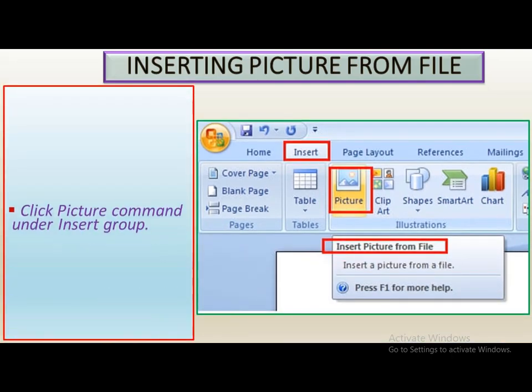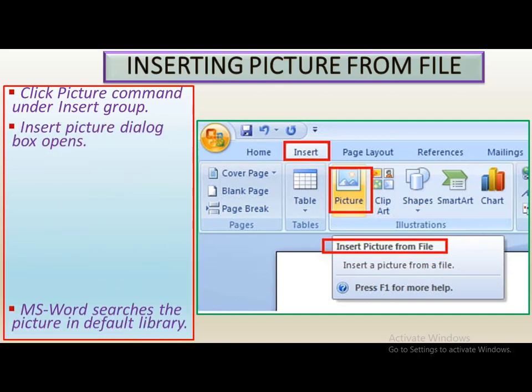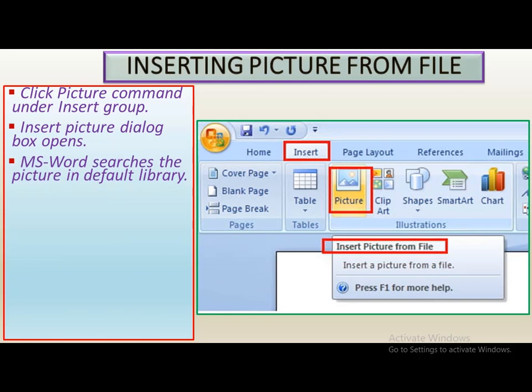Inserting picture from file. Click Picture command under Insert group. Insert Picture dialog box opens. MS Word searches the picture in default library.